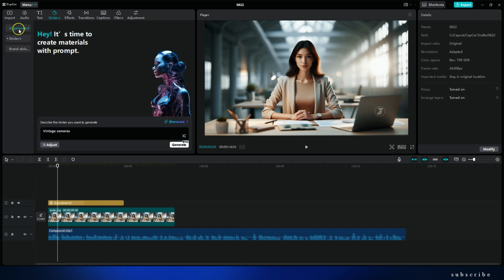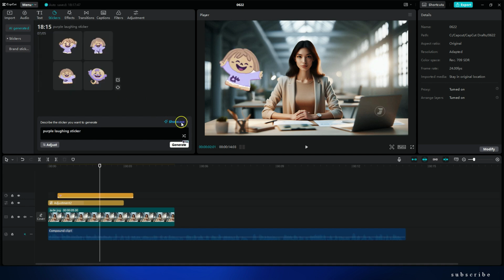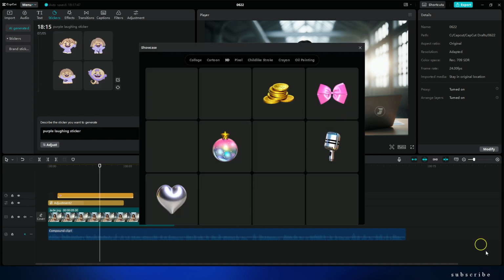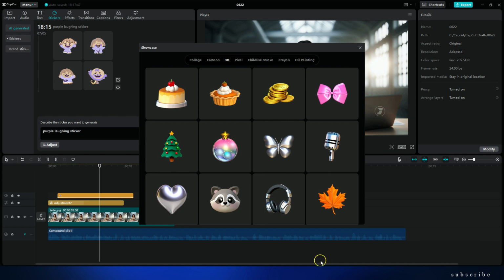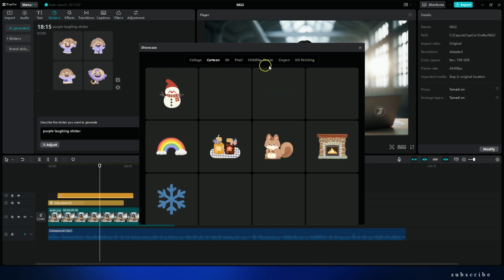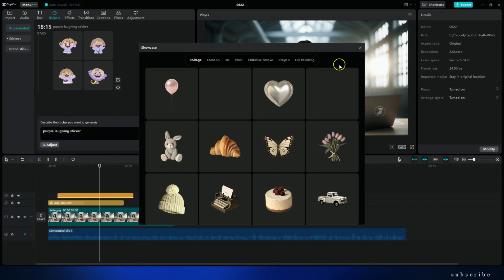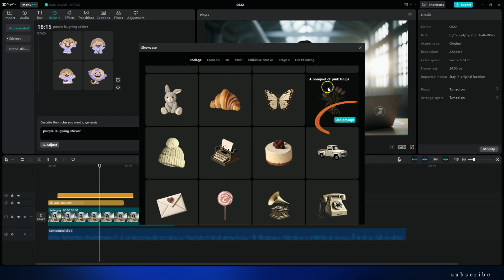This feature is free on my CapCut, but some people may not have it since CapCut made it a pro feature. To get started, click on the Showcase button. Here, you will find pre-installed stickers that you can customize by using their prompts. There is a wide range of styles available, from cartoon to 3D to pixel and more. When you find a style you like, hover over the image and click the blue Use Prompt button.